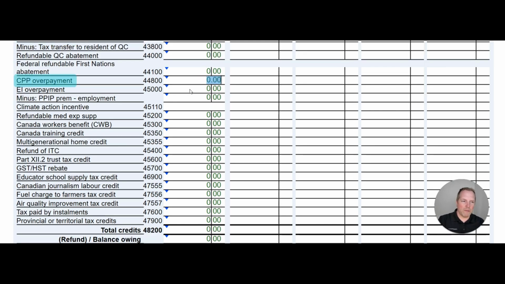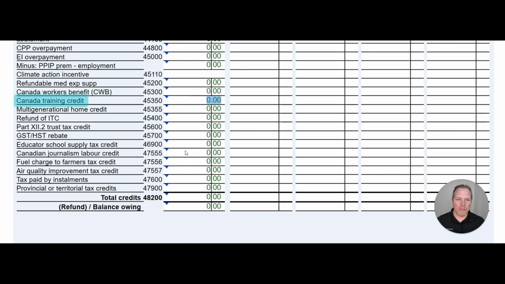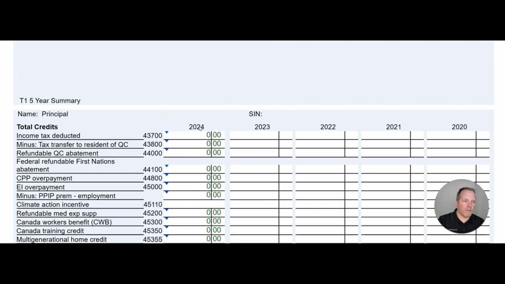If you end up overpaying your CPP and EI, this is very common if you have two jobs in the same year, because both jobs will be deducting CPP and EI, and so you may end up overpaying those amounts. There might be some other things here. Canada training credit, right? This is actually a good one that a lot of people are unaware of, but it's a credit that's available to you if you have eligible tuition expenses. You can claim this. So you have these different credits that could be available here, and you've got your installments here as well. If you pay your taxes as installments over the course of the year, that will be a credit. So that will net off of this amount here.